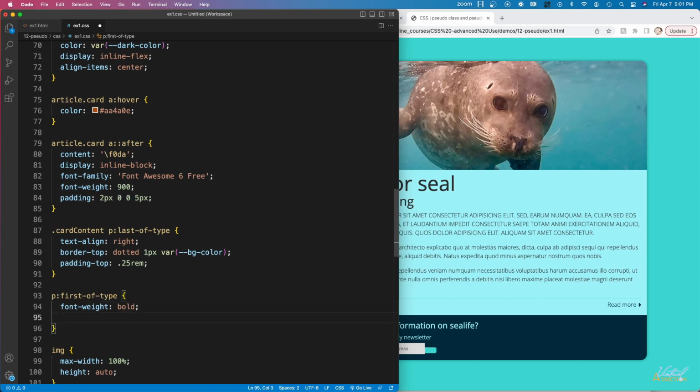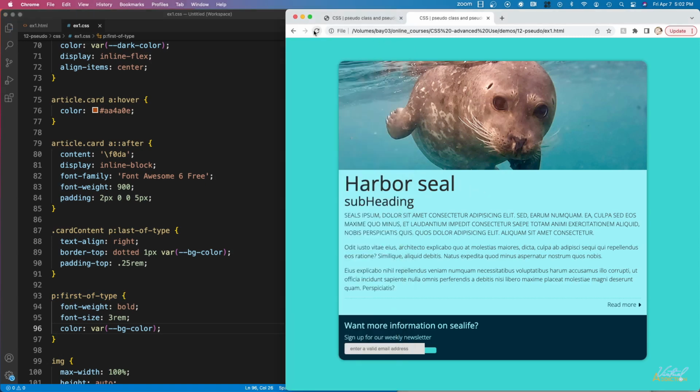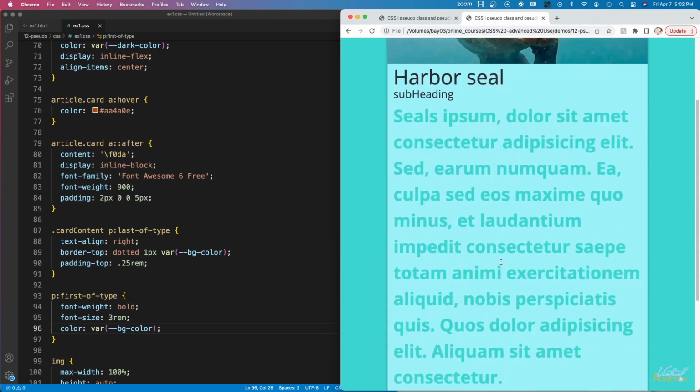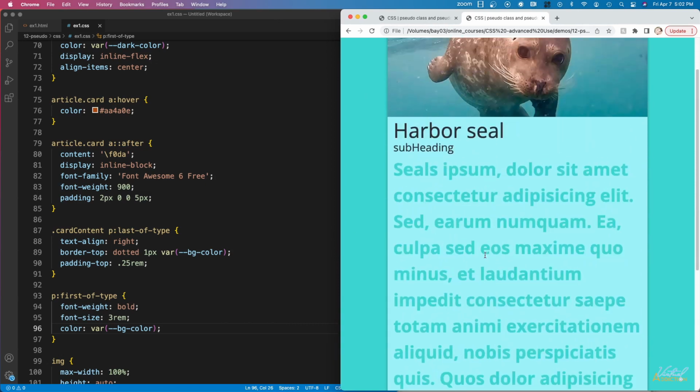I'll start off by specifying the font weight and the font size. We'll also change the font color. Now, currently, we are still targeting the first paragraph. So if we refresh our page, all of these changes are going to affect the first paragraph. That isn't what I want to do. I only want to select the first letter.